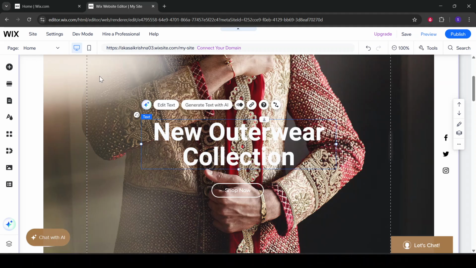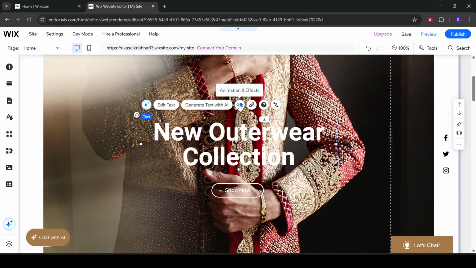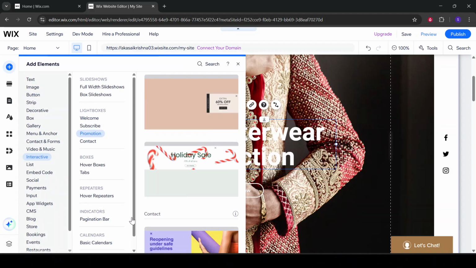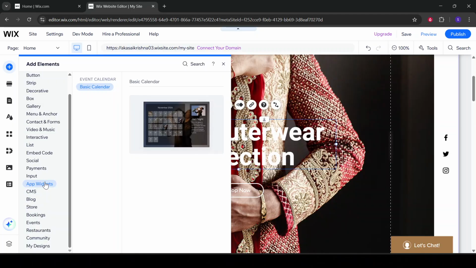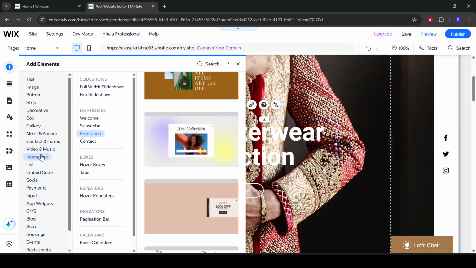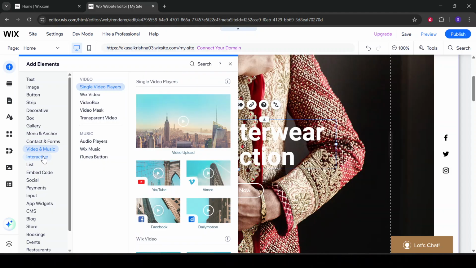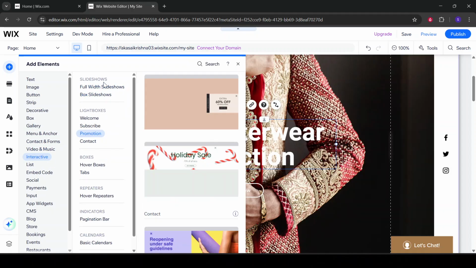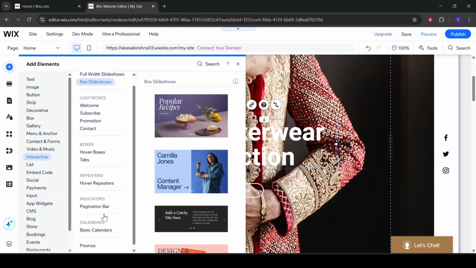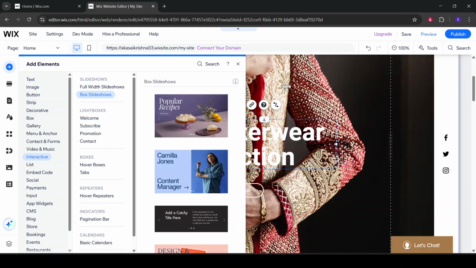Now that you've selected your element, look at the various editing options that pop up. Here's where you'll find the Add button on the left-hand side. Click on it, and a sidebar will open up, presenting you with a variety of options. Scroll down to find and select the Interactive option. This selection will open another set of options, one of which is Scroll Effects. Once you click this, you'll see a list of different effects you can add.